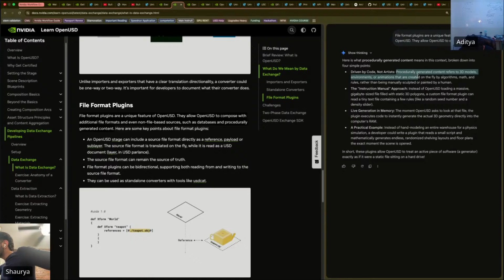Instead of OpenUSD loading a massive gigabyte sized file filled with 3D polygons, a custom file format plugin can read a tiny text file containing a few rules. Live generation in memory. The moment OpenUSD asks to look at that file, the plugin executes code to instantly generate actual 3D geometry directly into the computer's RAM.